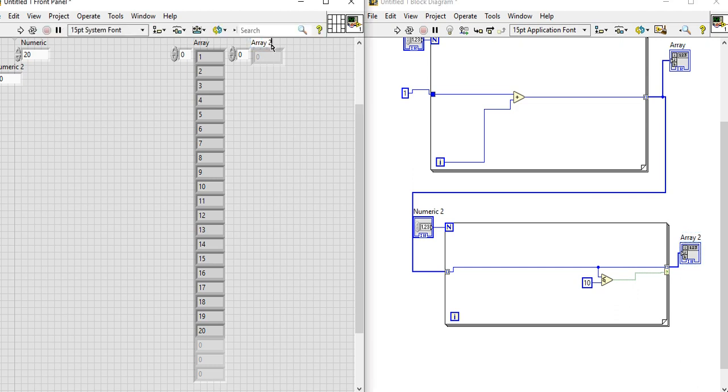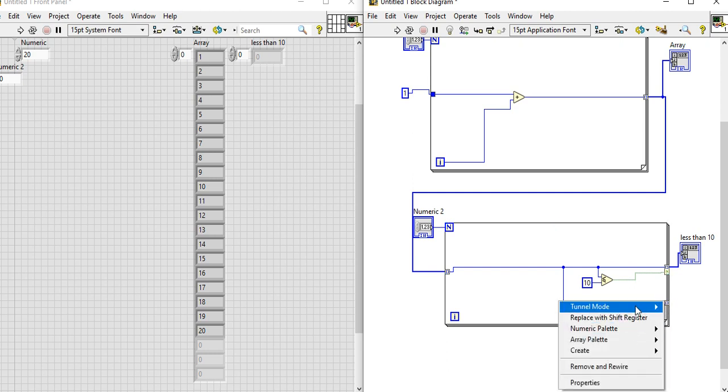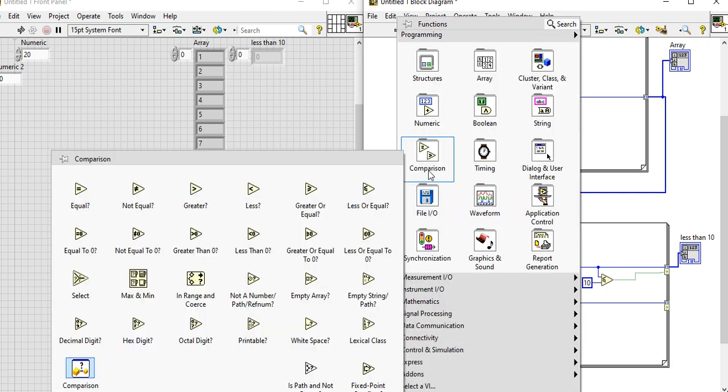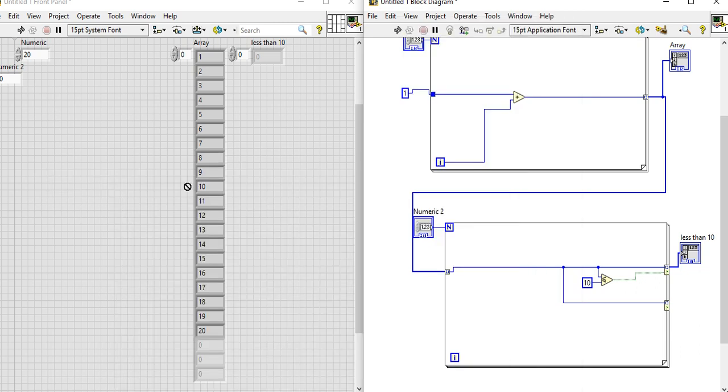This array 2, we change its name to less than 10. So one more array we have to create. You take the same input and place it in some other tunnel. Here also you convert to tunnel mode, conditional operation. Then you give another comparison operator. Now greater than 10. So go to the comparison and take greater than. The first input is the same array. The second input is also a constant 10. This output should be given to the conditional terminal.